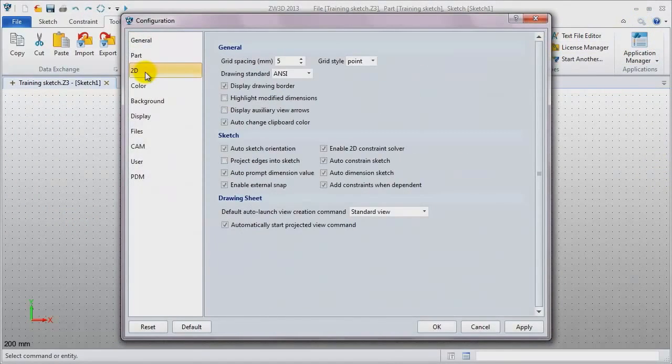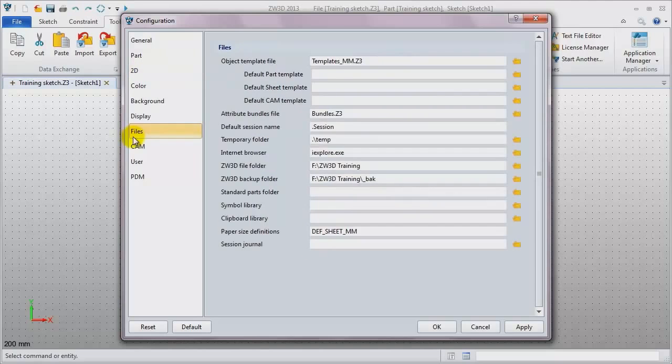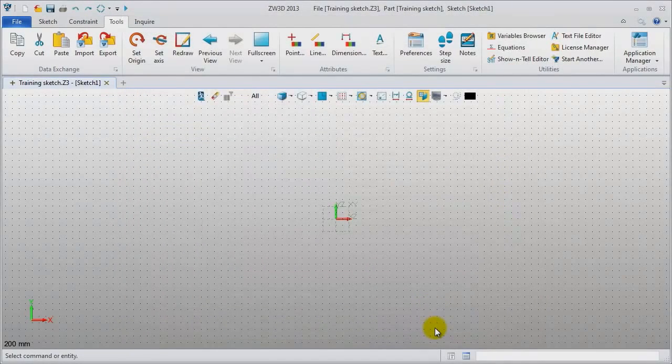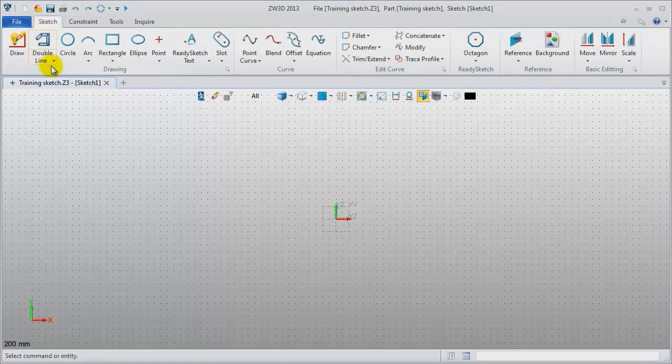Check the configuration. Choose 2D tab. Unpick some constraint options. Then switch to File tab. Define the working file folders as you like. Okay. Back to the Sketch tab, you can see Drawing, Curve, Edit Curve, and other columns.